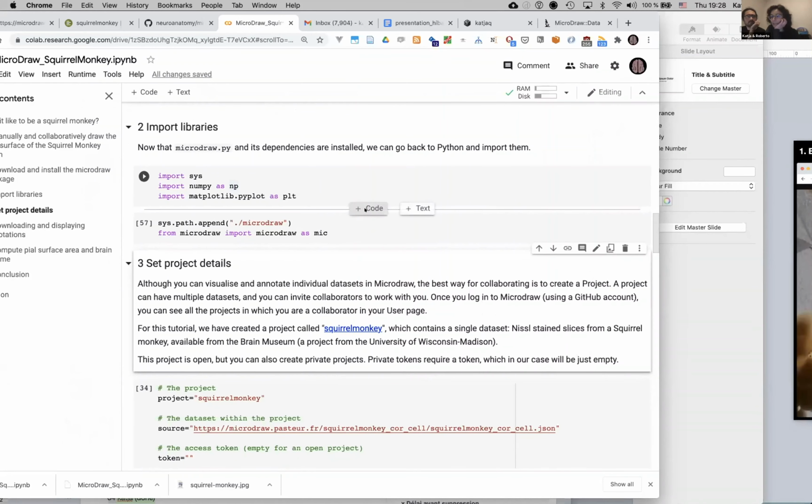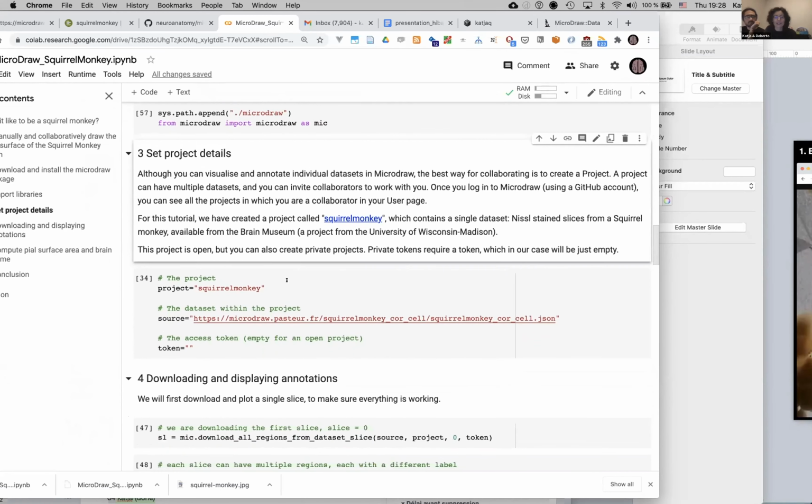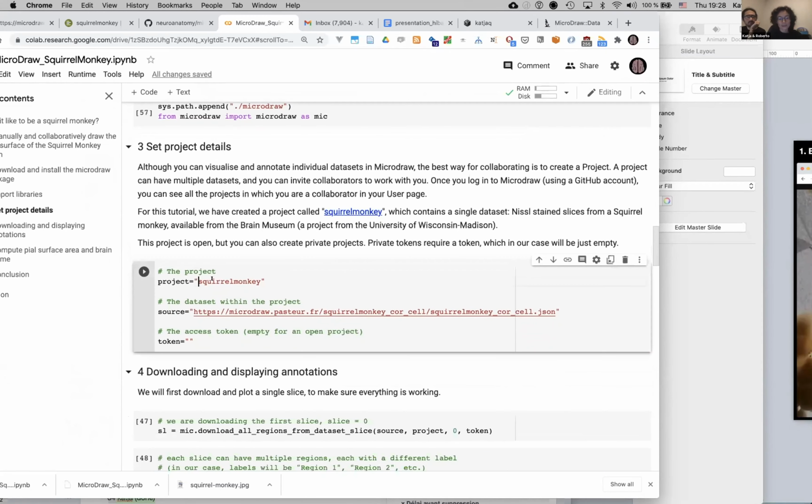Okay, I hope the imports worked for you, everybody. Now we can set the project details. One thing that we want to define is the project we are working in, the Squirrel Monkey project in our case, and then we define the source. That's what we need to tell microdraw.py so that it finds where we are working. Our project is an open project, so we don't need a token. We can just leave it empty.